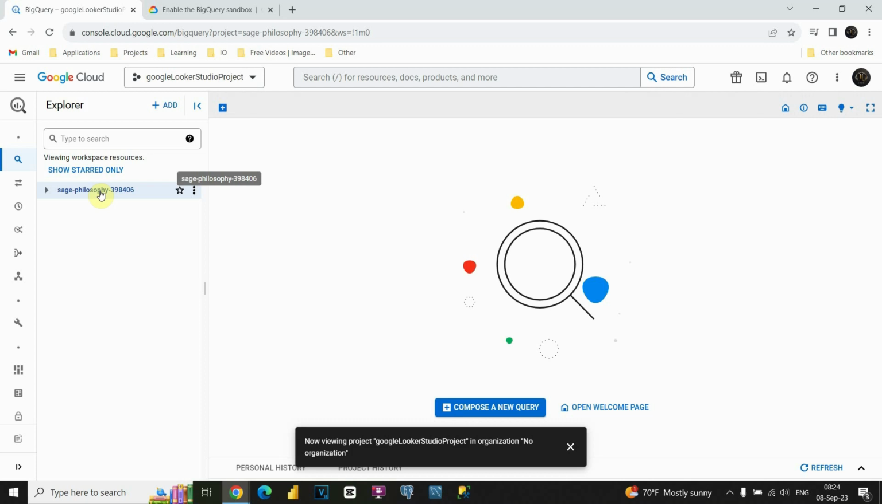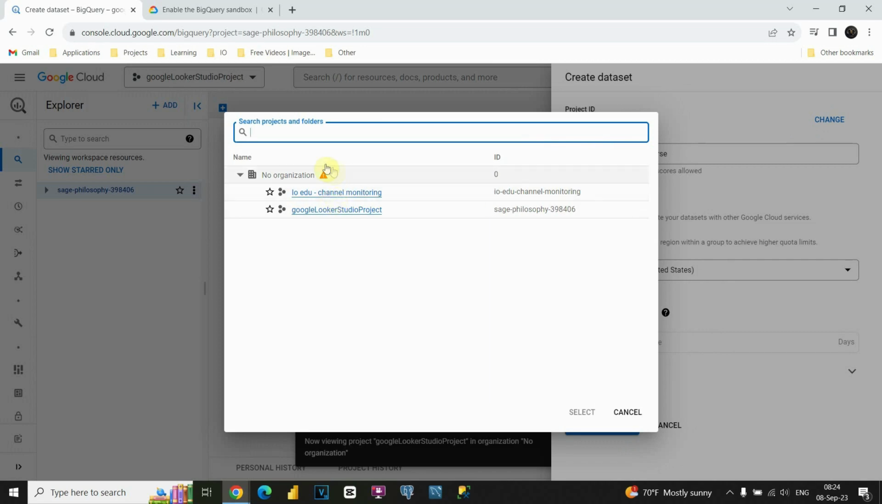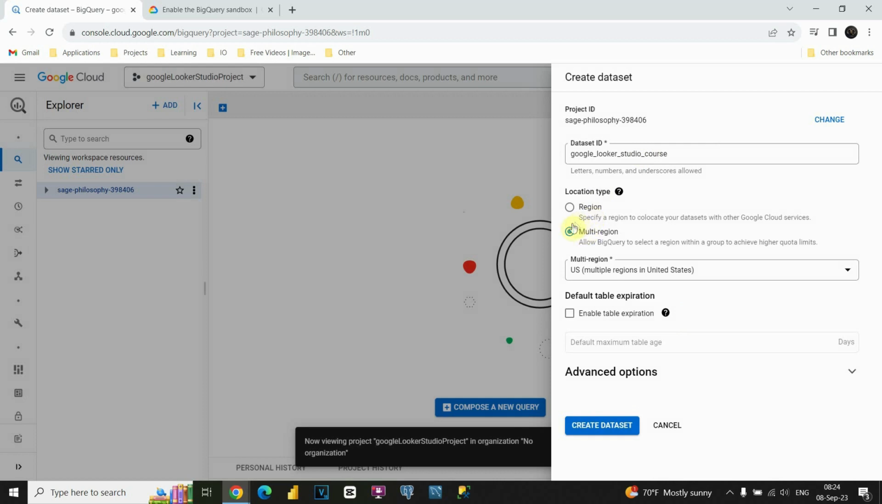Now that we have our project created, the next thing I would like to do is to import our data. To do that, I'm going to first click on this option here and I'm going to first create a dataset. So let's create a dataset ID. Let's call it Google Looker Studio course. I'm going to leave it as it is. For this option, leave it multi-region, it's fine for us, and I'm going to click on create dataset.